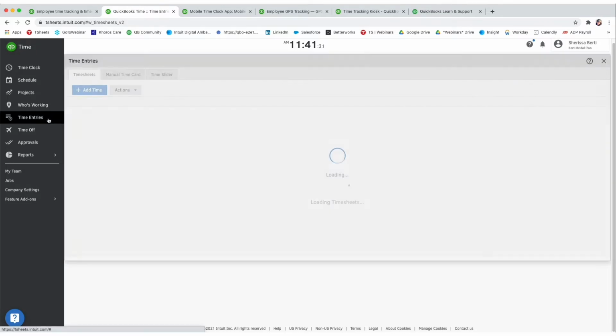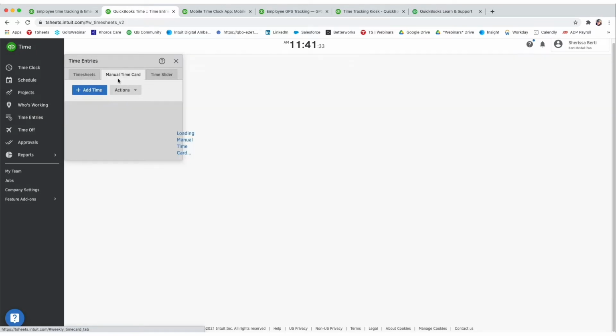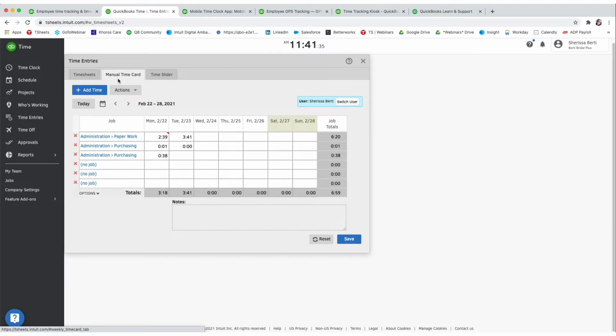Another way to track time is through time entries and our manual time card. It's going to be the second tab at the top. And you'll see here that I've already started tracking time as of today and yesterday.